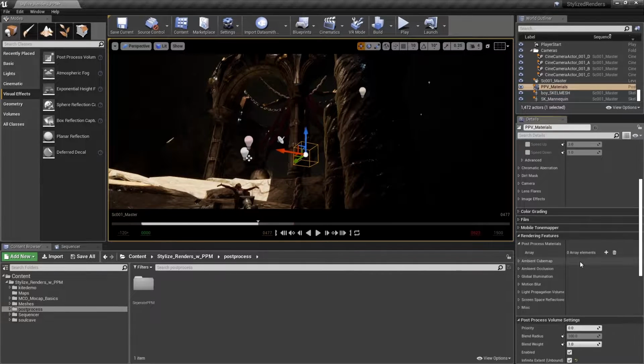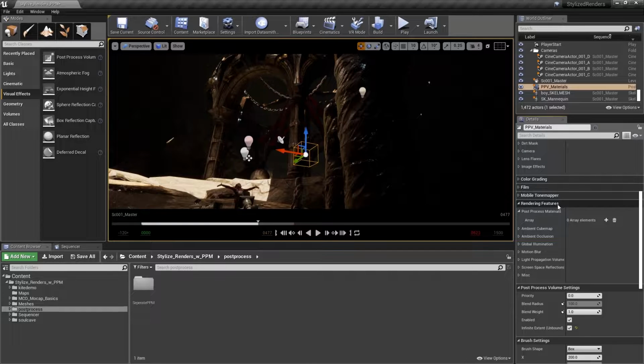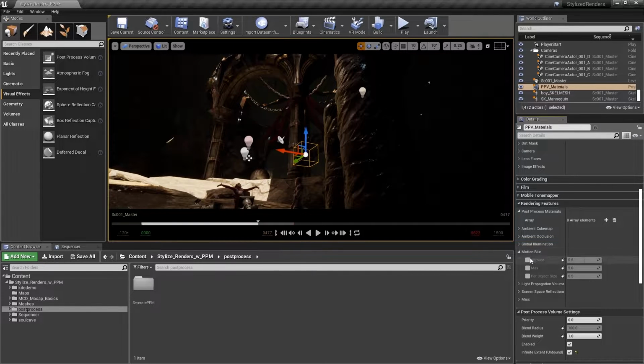The next thing I'm going to want to do is go to my Rendering Features tab and expand Motion Blur. If I check the amount, I can see the default value is 0.5. Let's set that to 0 because in traditional animated films, there isn't motion blur. And we'll leave this setting for the remainder of the course.